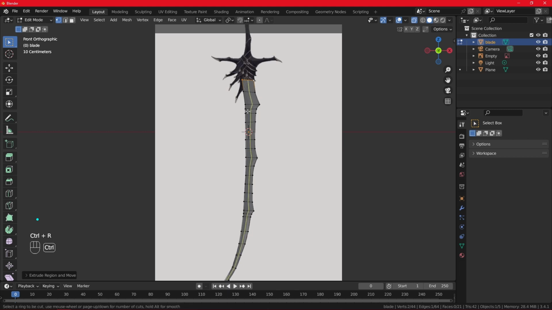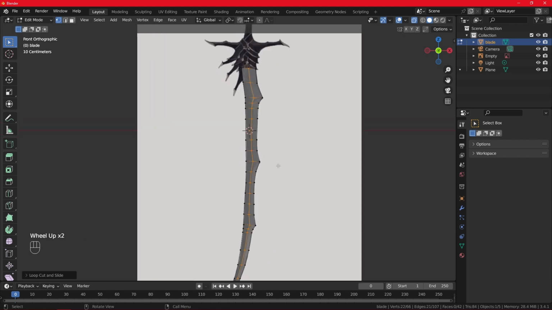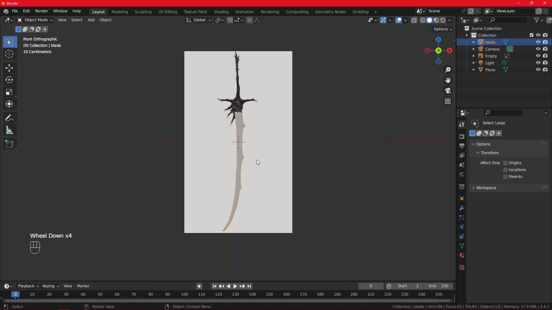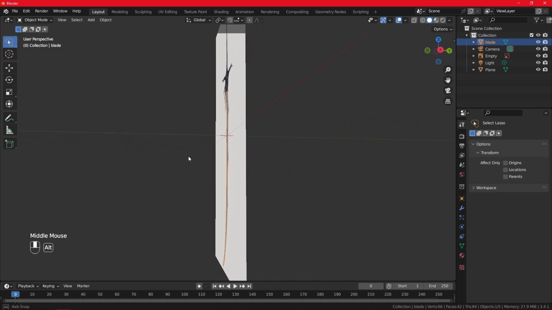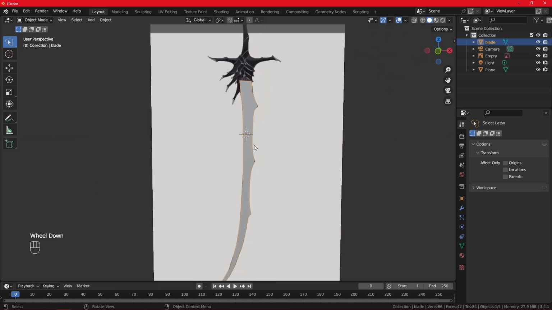And as you can see, we have this middle line going all the way in the blade. And we can add that by pressing Shift R and going with the mouse to the middle of it and clicking. There. You can go back to object mode, disable the X-ray mode, and now go around it. You have a blade! You have a blade, you made it!